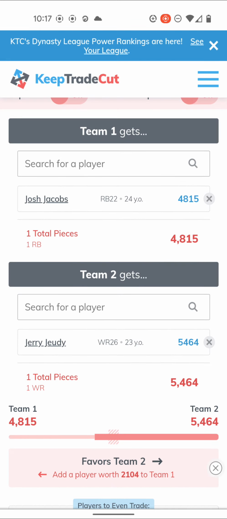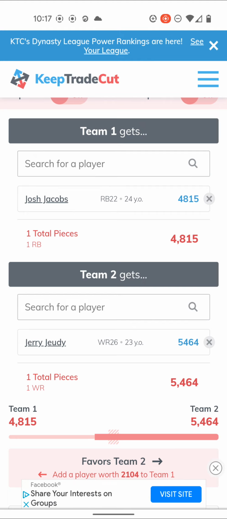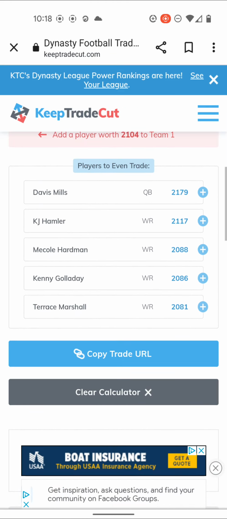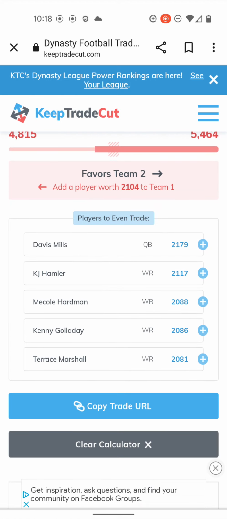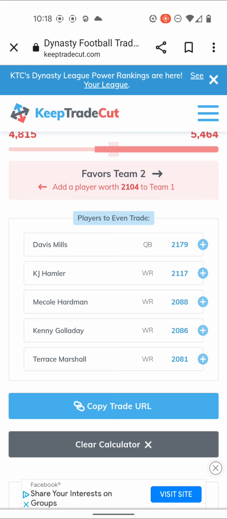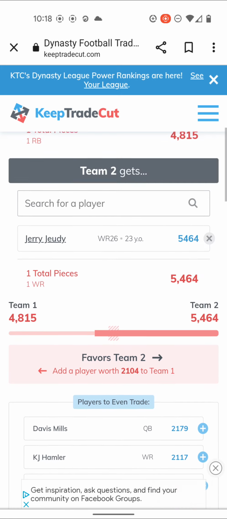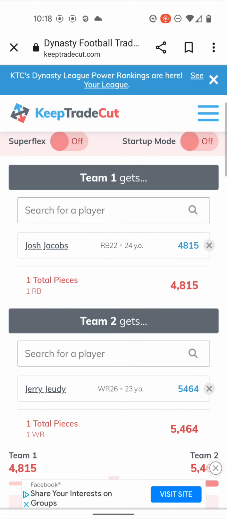Basically, this is saying that Jerry Jeudy is worth more to the average Dynasty player than Josh Jacobs. Now, if we scroll down to here, we can see what players we need to even that trade. You could add Davis Mills or Terrace Marshall, all these guys, to the Josh Jacobs side to even this all out.